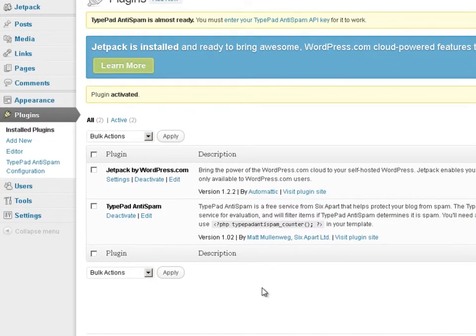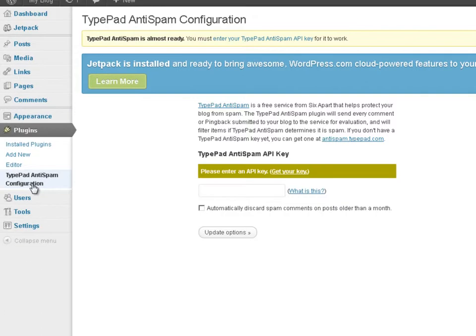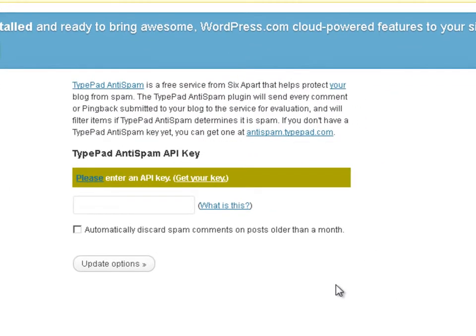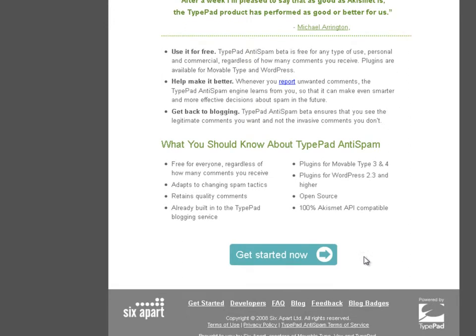And now you see here that the TypePad AntiSpam has been installed, and if we come over to the left you can see TypePad AntiSpam configuration. So we're going to click on that, and then it's asking us to enter an API key, and a little link next to it says get your key. We'll click on that, and we're sent to a new screen. I'm going to come to the bottom and click get started now.